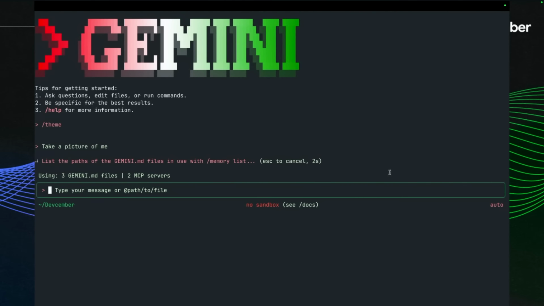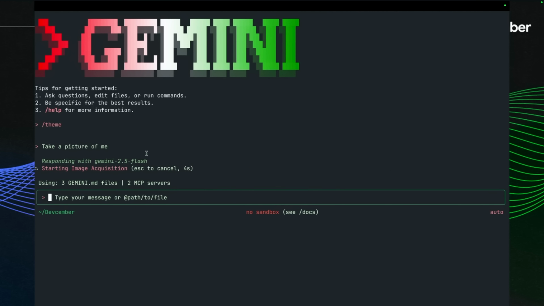Oh, actually, I'm not using Gemini 3 for this. Oh no, good. I actually figured out to use Flash.